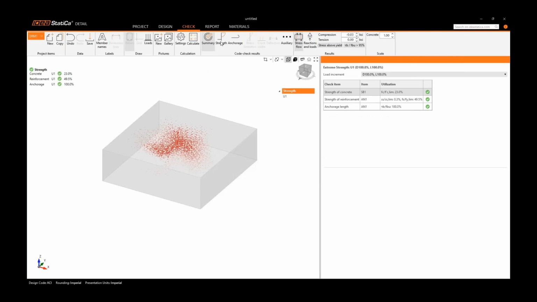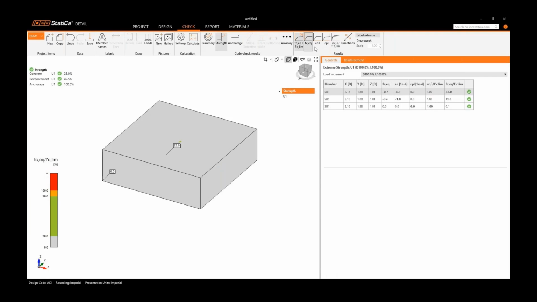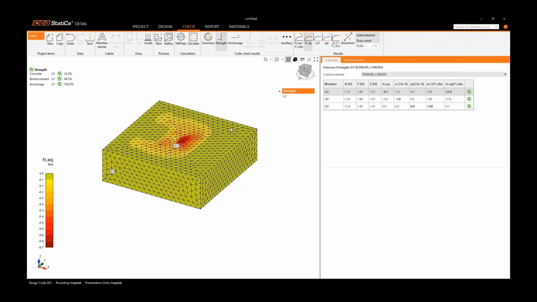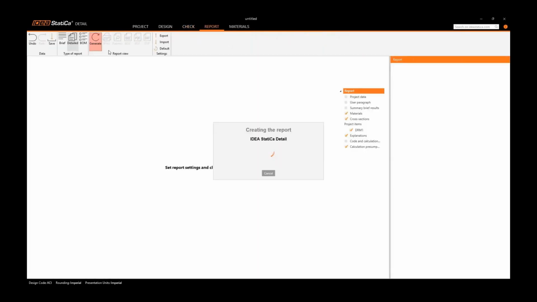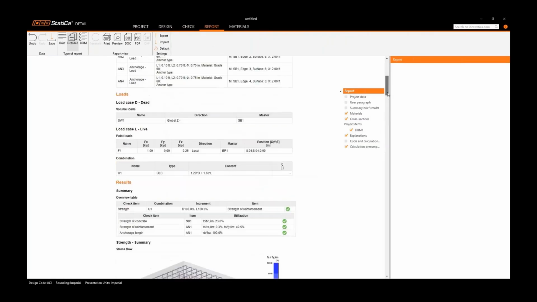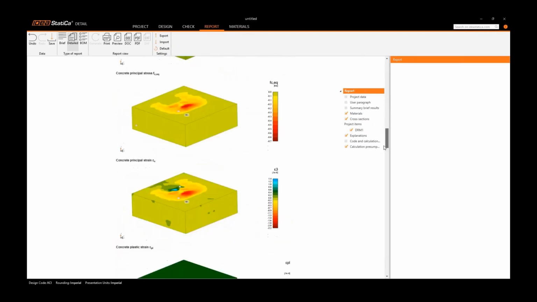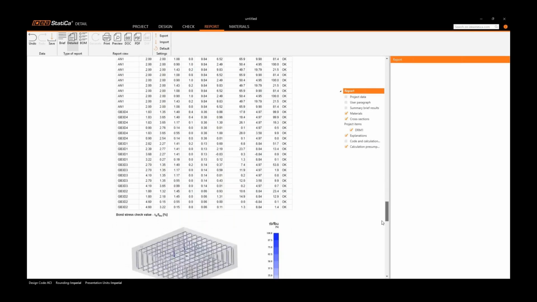So now we see the results. We see the stress flow, stress, equivalent stress in concrete, equivalent stress in each reinforcement rebar, including anchors. And once I'm satisfied with my design, I can create a comprehensive report, add it to my documentation, and I know that my footing design is completely safe.